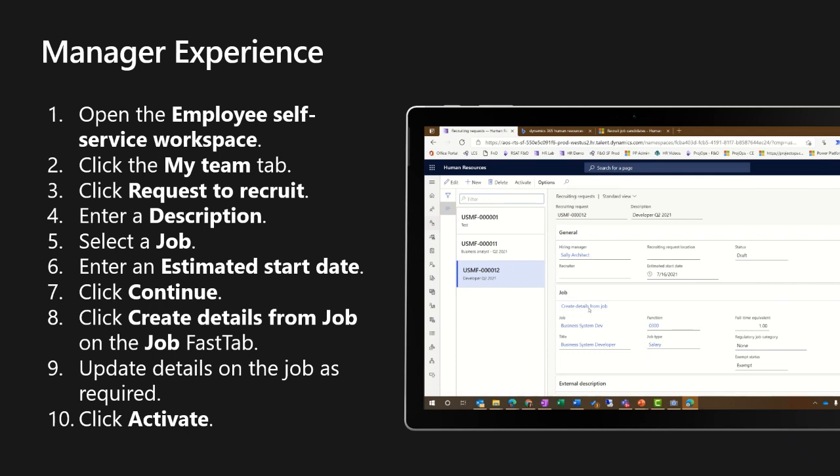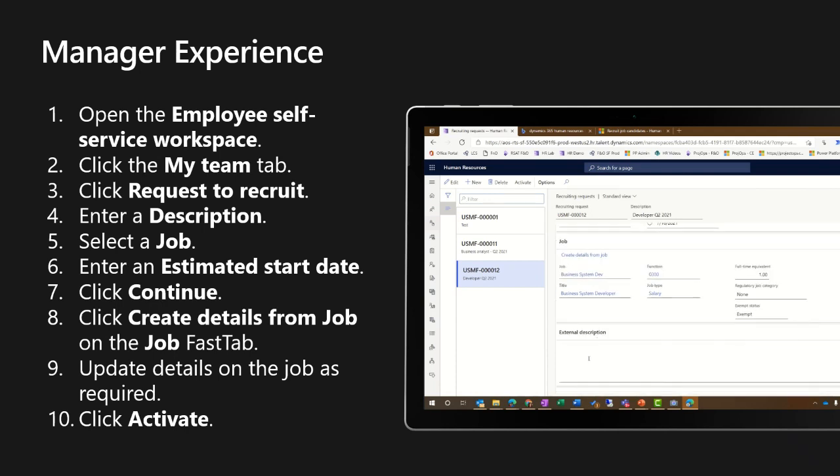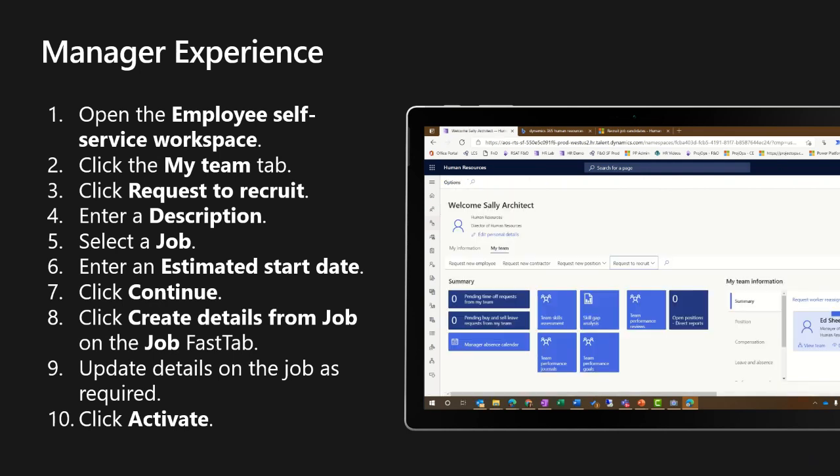This is the new Recruiting Requests page. Here you can see that we click Create Details from Job. This copies all of the details on the job that was selected to the recruiting request. You can update that information in the recruiting request page manually, type in additional job descriptions or details, and when you're ready, you'll need to click Activate. Activate is typically the signal that is used to send your recruiting request to your ATS system.